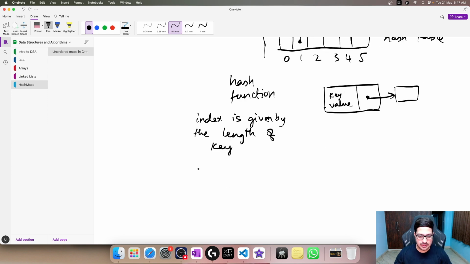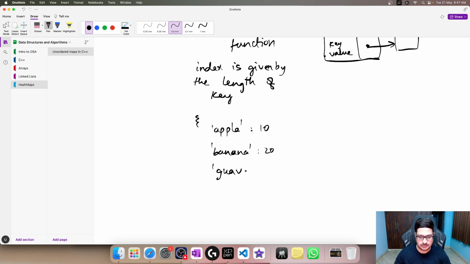So let's say I'm building a small hash map like this. Let's say I want to build such a hash map. How would I do this? I am saying my hash function is that the index is given by the length of the key. So if there are 5 elements in the key, the length is 5, so index is 5. Here the length is 6, so index is 6. Here the length is 5, and here also the length is 5.